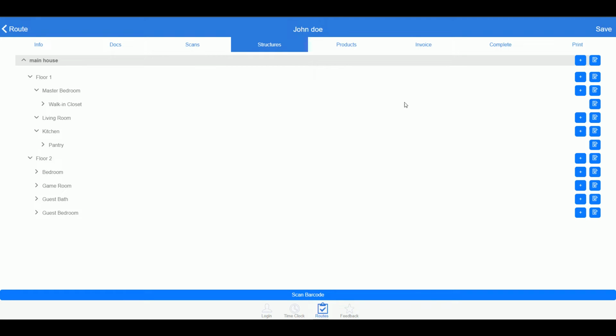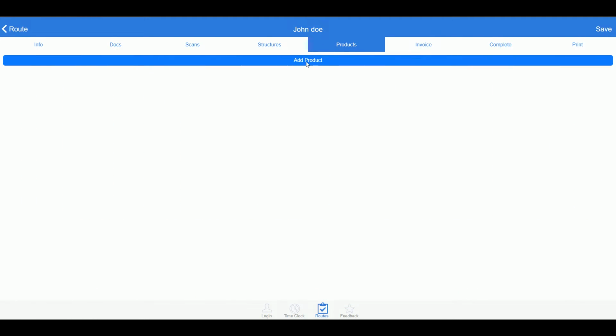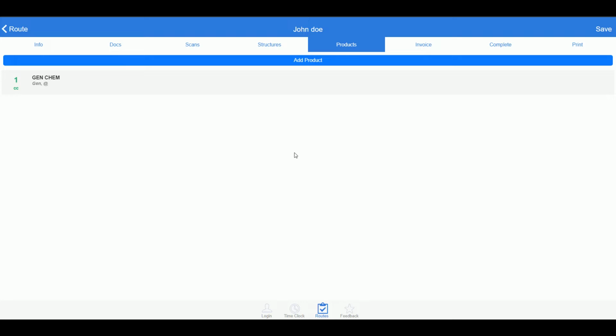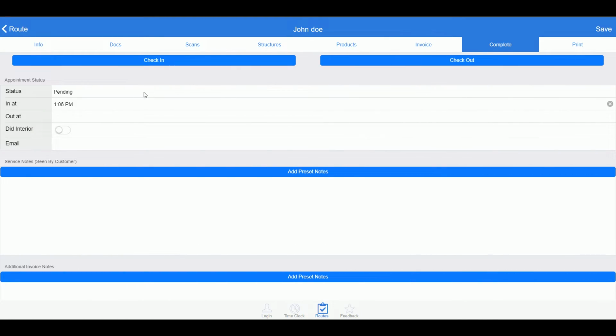So we added all of that to the master bedroom. I'm not going to walk through the rest of these for the sake of time, but we'll go ahead and add a product just to the property itself. GenChem, 1 cubic centimeter, save, to show that you can still do that. Let's go ahead and set this as a completed appointment.